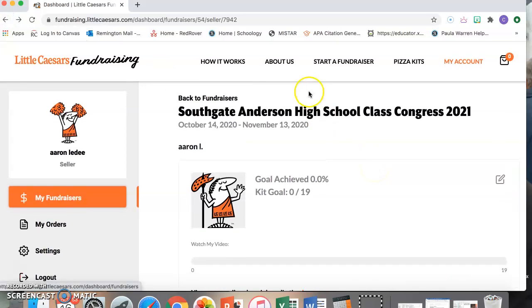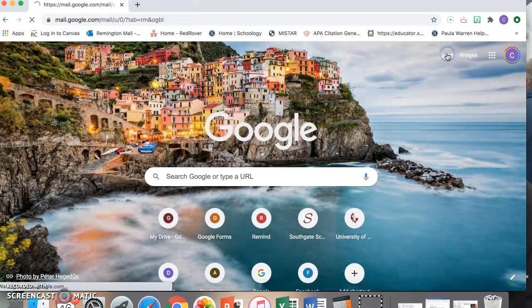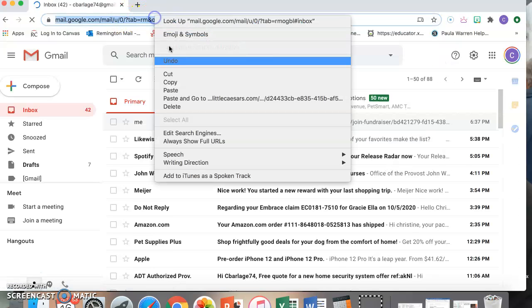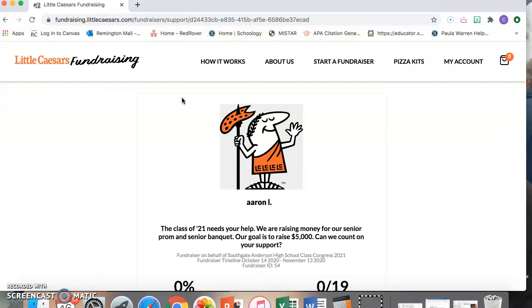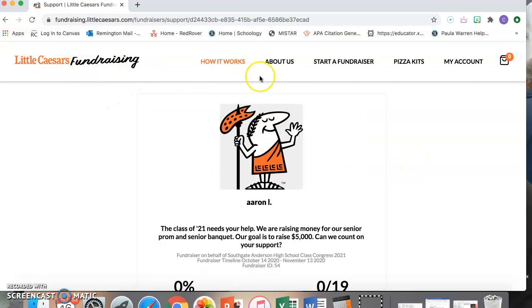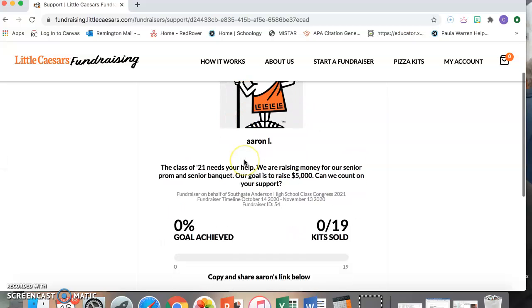Okay, so I copied that particular link. So now let's see what happens when I paste it in here. Paste and go, and it should take me to his shopping page. So now this is what the shopping page will look like. All right, so here it'll say Little Caesars, and then what your people need to do is they just need to go into the shopping area.